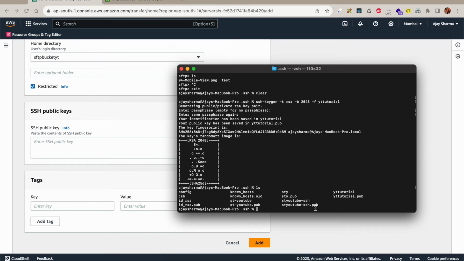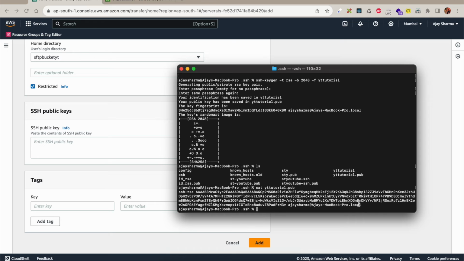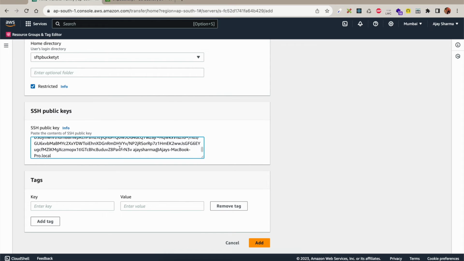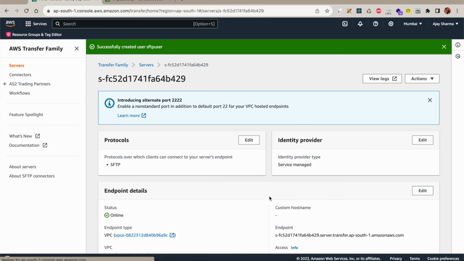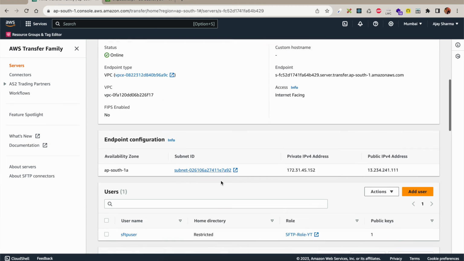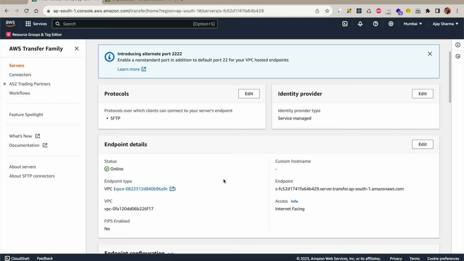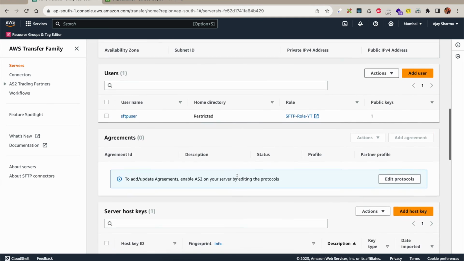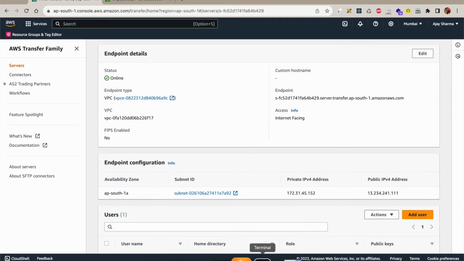So we will copy the content of the YT tutorial.pub public key. We will use the cat command, cat YT tutorial.pub, and this is our public key. We'll copy it, paste it here and click on add. So now our user is set up and our endpoint is there.